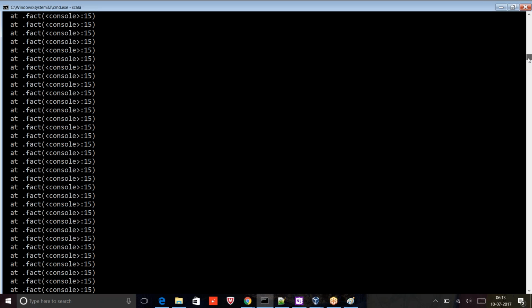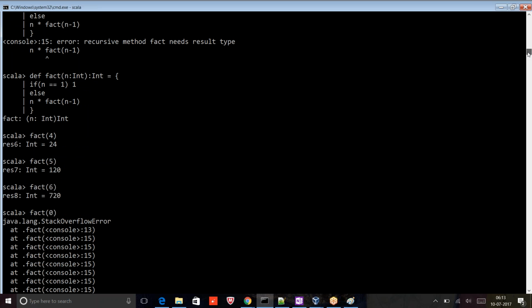What's the tail recursion, guys? Can anyone tell me what is the difference between the recursion and tail recursion? What is the difference between the recursion and tail recursion?